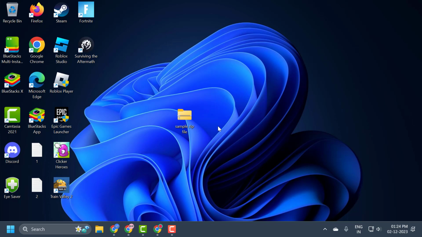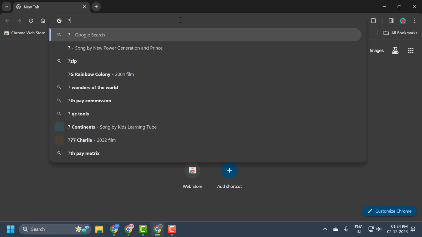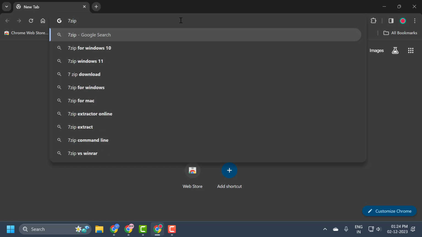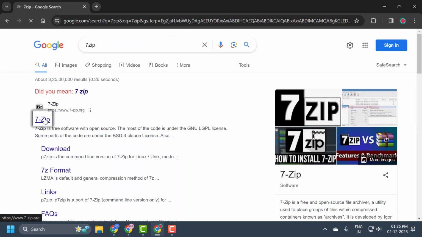Today we are going to see how to resolve the error when you are trying to open a compressed archive folder, and the archive is either an unknown format or damaged. Let's fix it, guys. You just need to open up your browser, search for 7-zip, type it, press enter, and the 7-zip website comes up. Click on it.